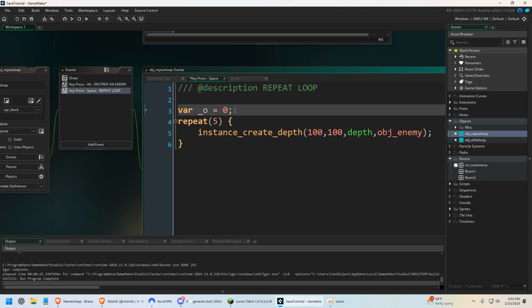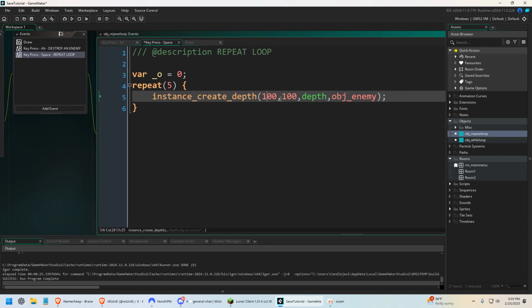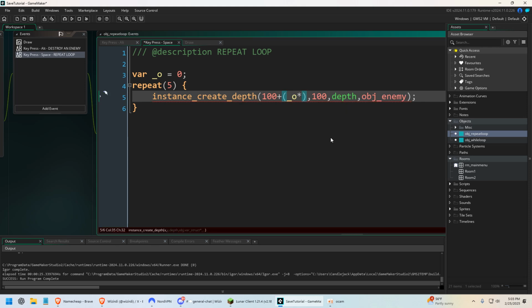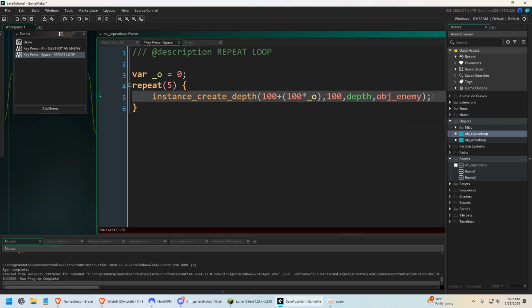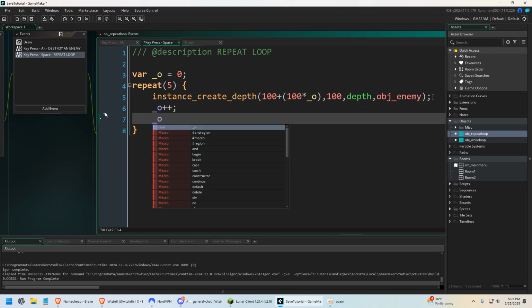So, you know, when you do variables like this for loops, it's good practice to also just make it one letter if you can get away with that. Okay, so _o equals 0. And then at our X here with instance create, we're going to say 100. And we're going to say plus, add parentheses, and we're going to say _o times, actually we'll say 100, not that it matters, times _o. And then after that, we're just going to say _o plus plus, which in the last video I explained, _o plus plus is the same as _o plus equals 1. It's just incrementing it by 1.